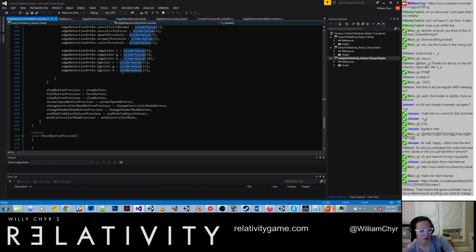The thing is, I don't really want to go into the edge detection shader itself, because that's sort of my secret sauce as far as the aesthetics of the game is. So maybe once the game is over, I will talk about that.